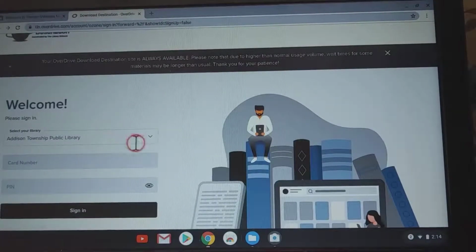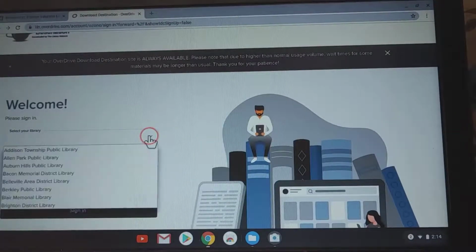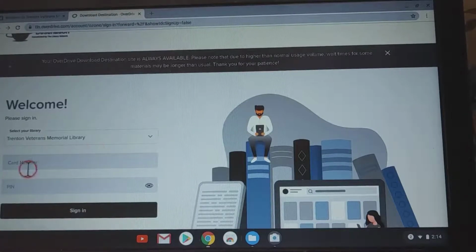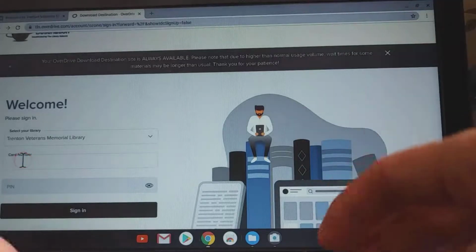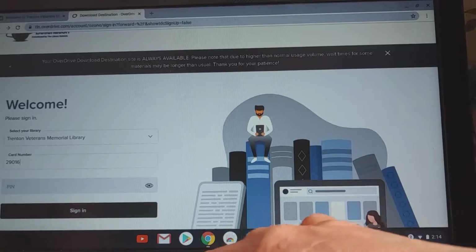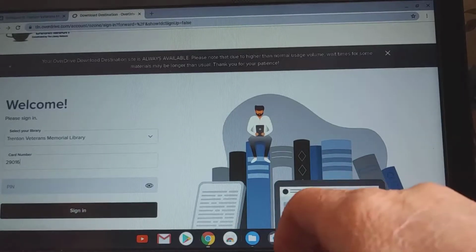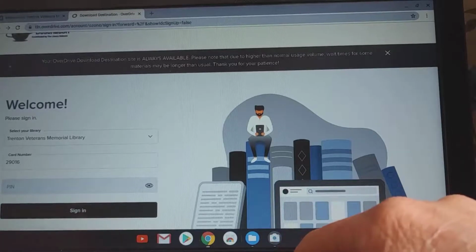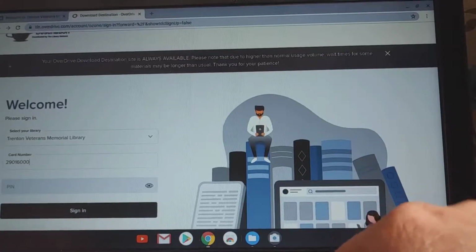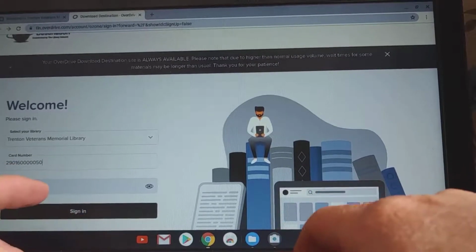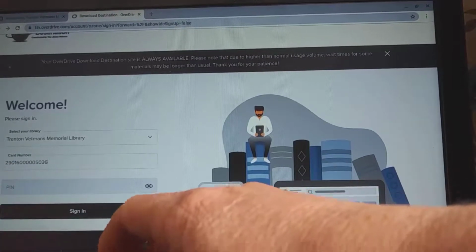So you're going to come over here and click on the arrow, and start typing in Trenton Library, and it'll come right up for you. You choose that one. Your card number is going to be the whole number on your card, which usually starts with 29016. Could also be 29082, but most of them are 29016. And then you're going to go ahead and put in your entire card number, no spaces.